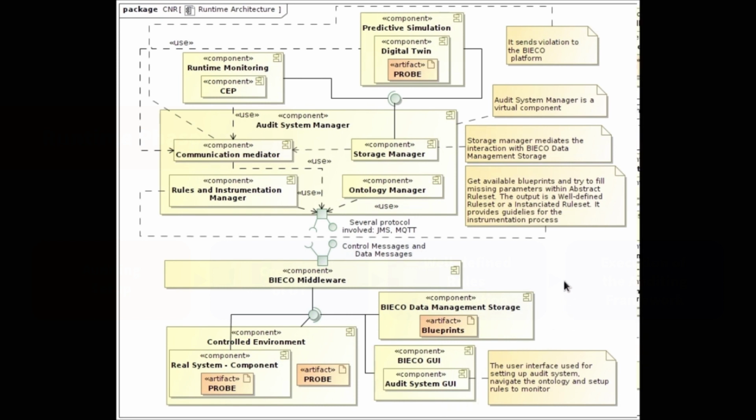In this demo, we will focus on setup and execution of one of the runtime phase components, that is the auditing framework. In particular, we will show the joint interaction between its three main components that are the ontology manager, the monitoring engine, and the predictive simulation.